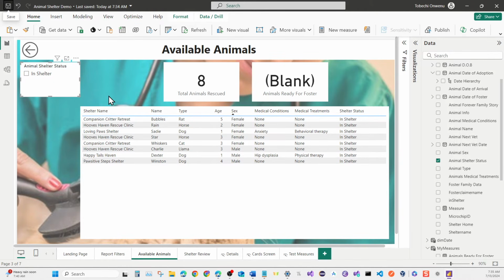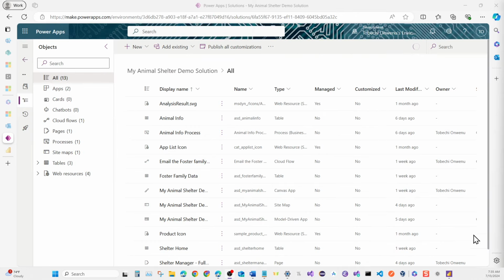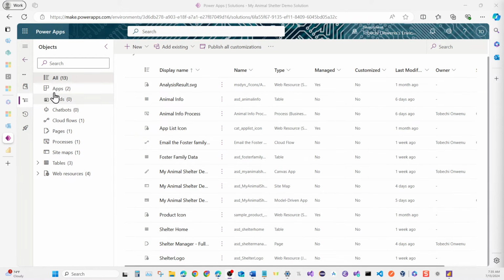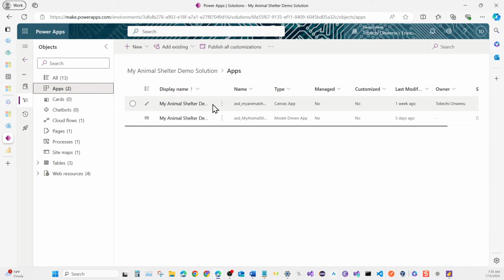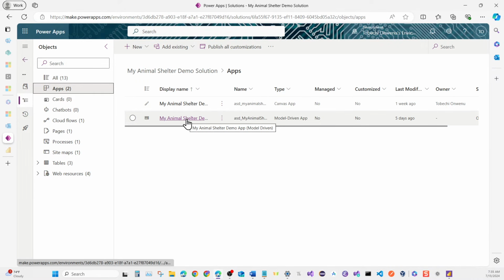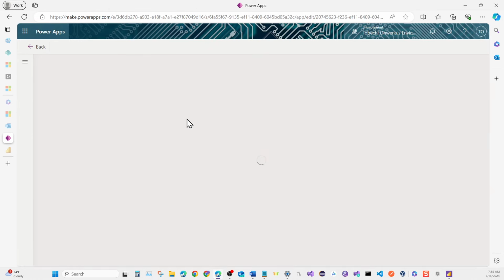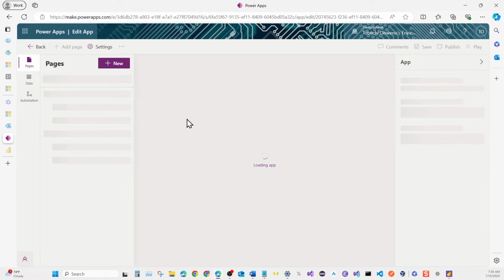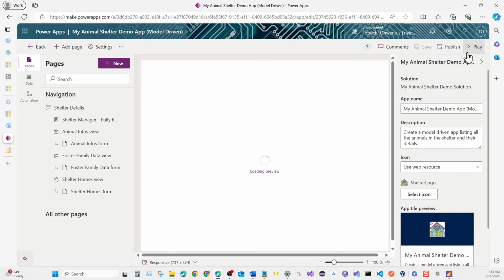And now that that's saved, I'm going to move over to the model-driven app and I'll see you over there. Okay, so we are back in my animal shelter demo solution. It's been a while since we came here, but it's still here doing its thing. And we're going to go straight to our model-driven app and just hit play.